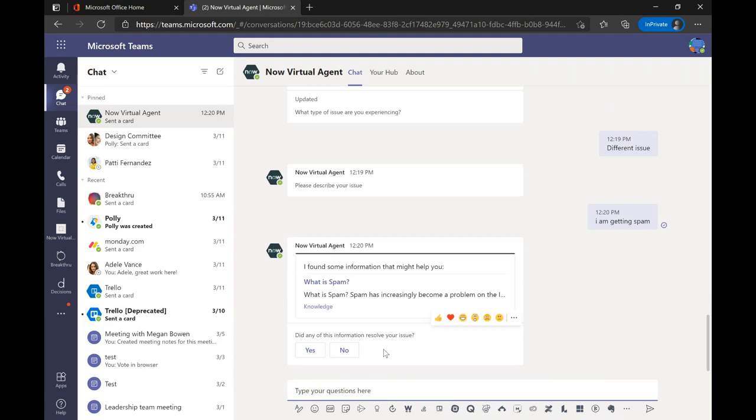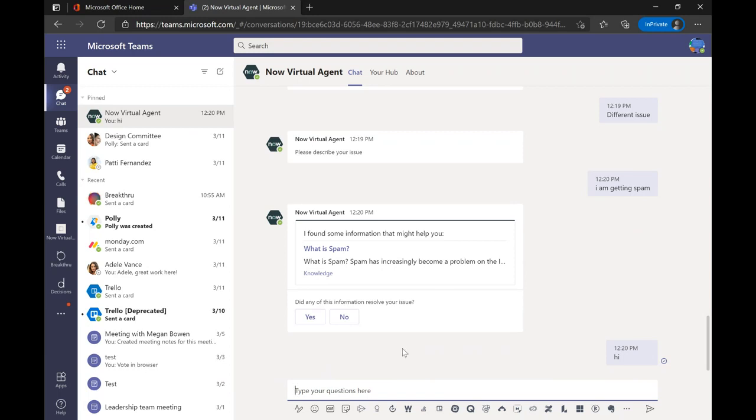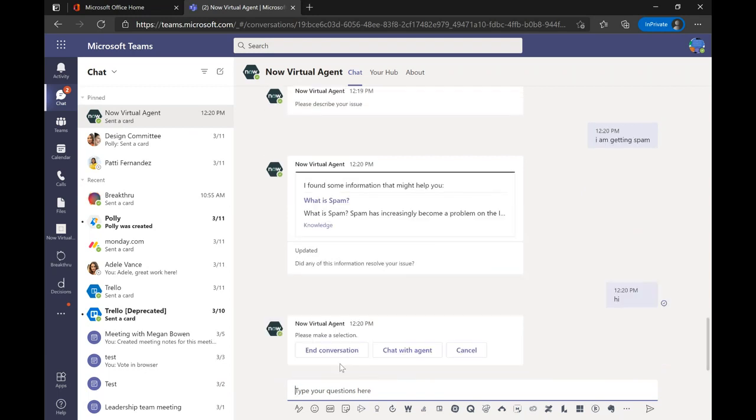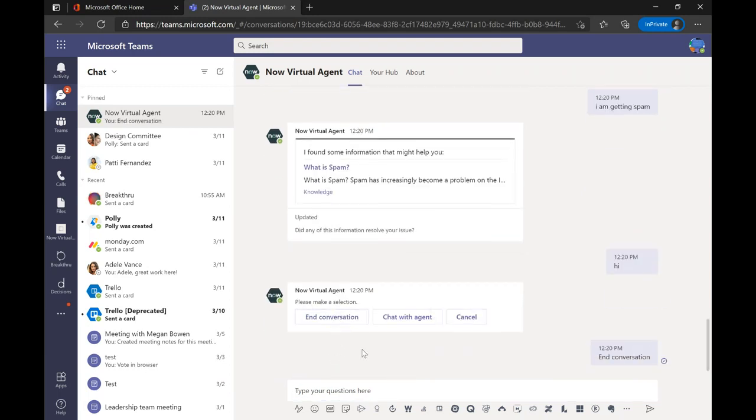And this one's a pretty limited demonstration, but if we had a few key articles out there about how to help address spam, maybe how to do some rules within Outlook, that can be popped right here to help them from a self-service perspective. Now, if we change gears here a little bit, let's go back. I'll just start it over, and I'll end this conversation and start a new one.